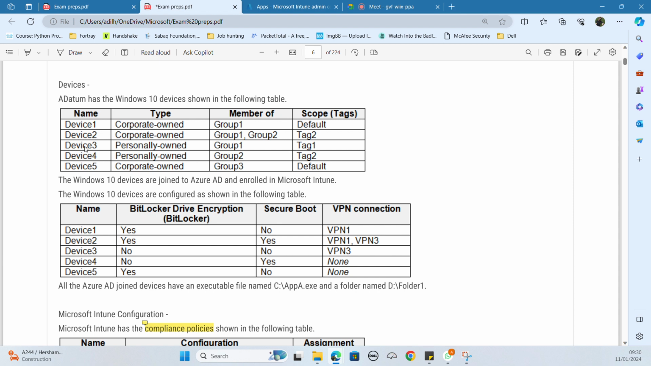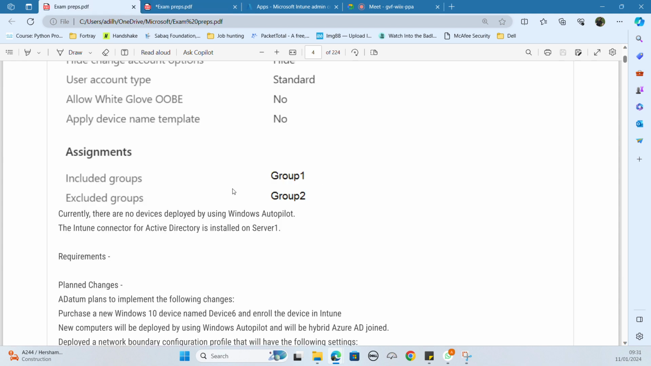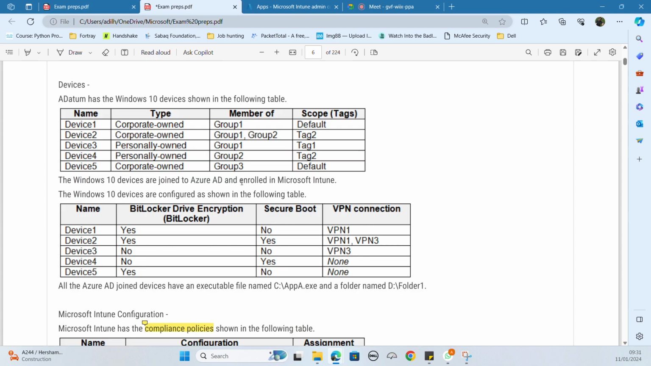And the other one is device 3. Device 3 will also be registered in autopilot deployment because it is also a member of group 1. Anything under group 1 will be included. If you see, group 1 is in the included groups, so they will be registered for autopilot deployment.